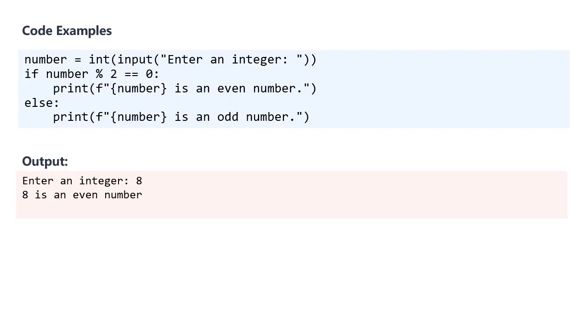Let's look at an example of an if-else statement in Python. First, the program asks the user to enter an integer. The input is then converted to an integer using the int function. Next, the condition number % 2 equals 0 checks whether number is divisible by 2. If the condition is true, the number is even and the code inside the if block is executed. If the condition is false, the code inside the else block is executed, indicating that the number is odd.